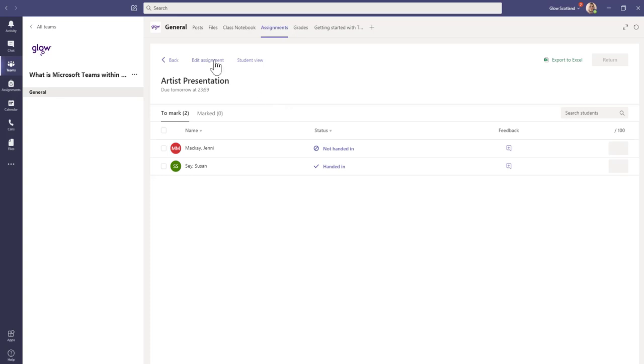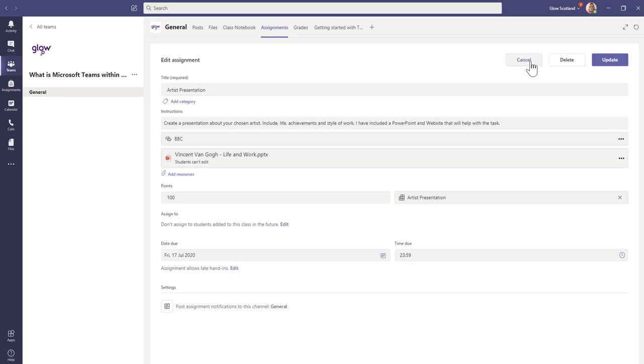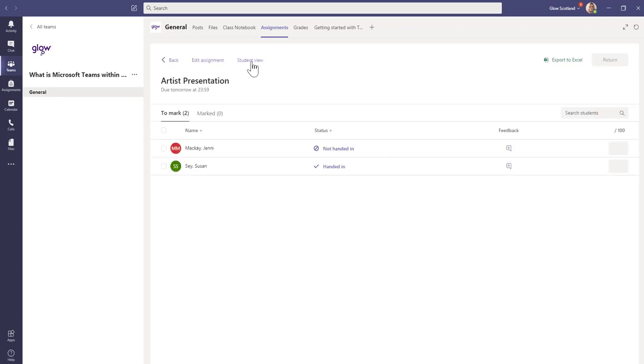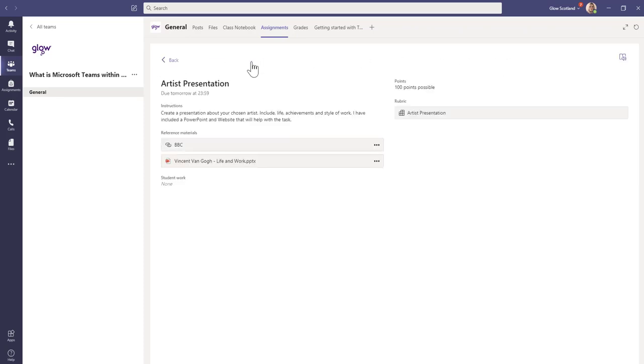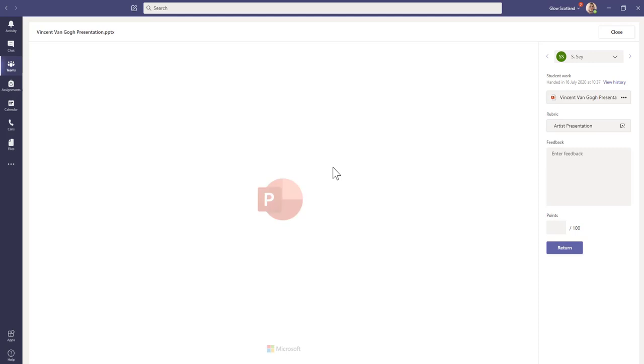Along the top here, I can choose to edit the assignment. It's not due till tomorrow, so I've got time to go in and edit it if I so wish. I can also check how it looks in the student view. I can see the names of my students and I can see the status of their assignment. So I can see that this one's been handed in, so I'm just going to select it.